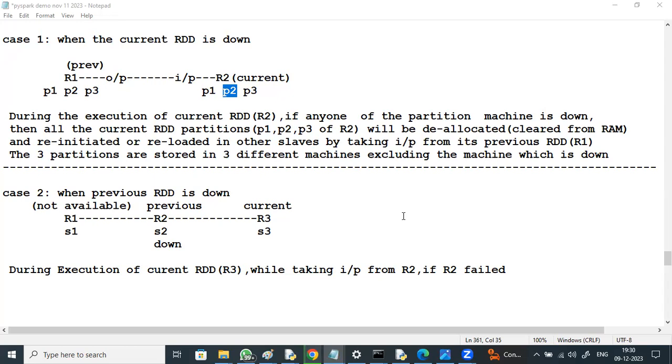Which 10 systems, you cannot say. That entire information will be available with the master node, the name node. The name node knows that.